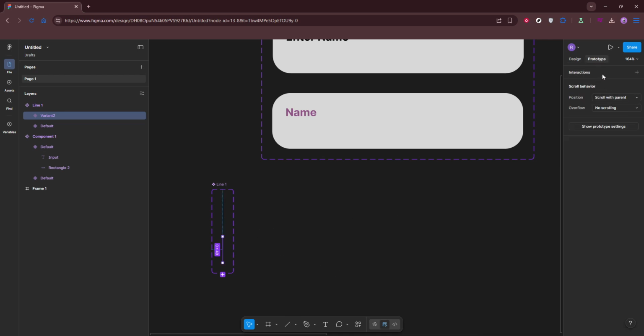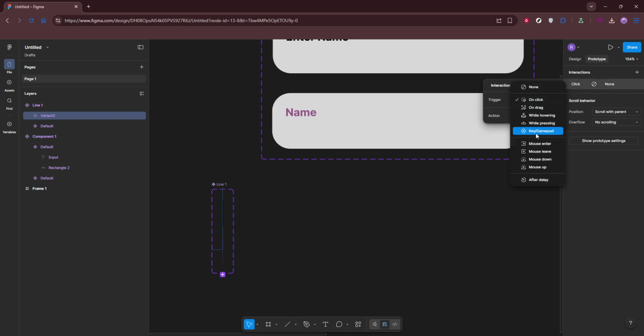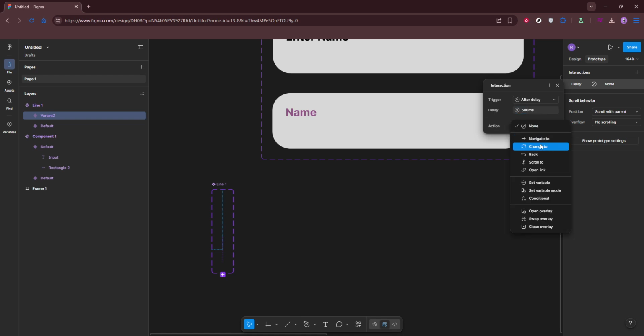Add a variant to create a two-state component. In the second variant, make the line invisible. Either set its opacity to 0 or remove the stroke. So we have a visible state and a hidden state.